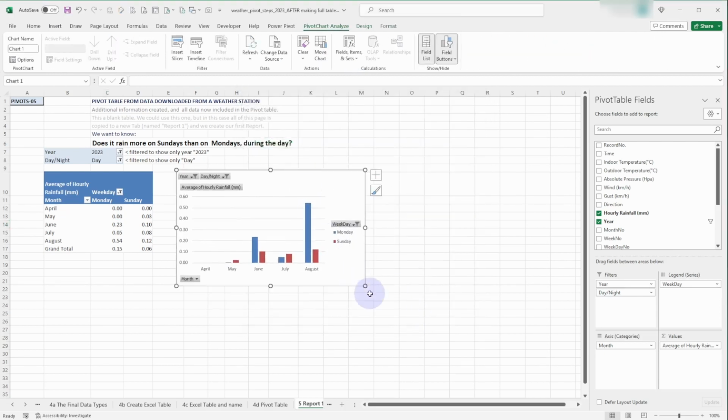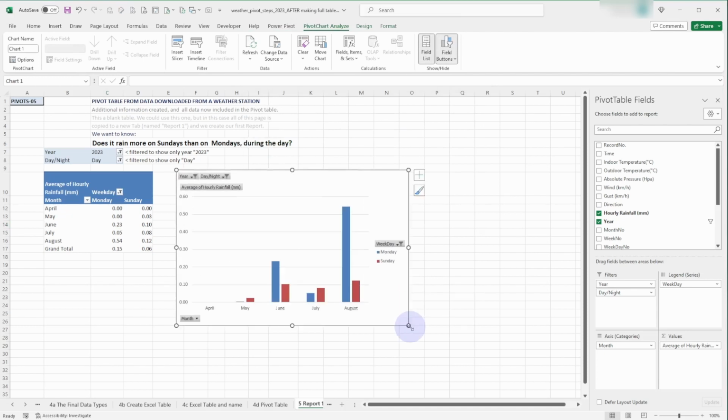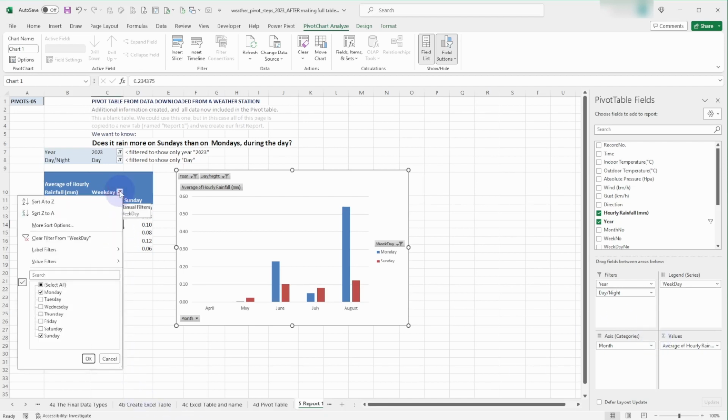This is a pivot chart. And the advantage with these is that they respond immediately to any changes you make to the pivot table. Let's say we go to the pivot table, and we actually add, say, Saturday. Then that will be immediately reflected in the chart.